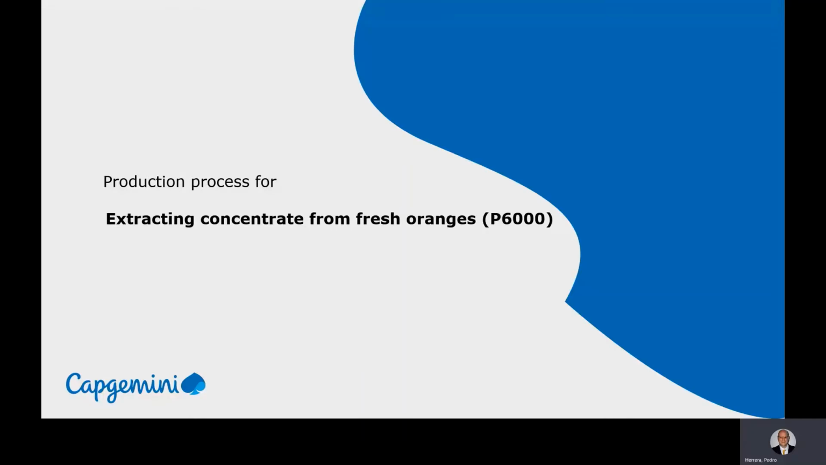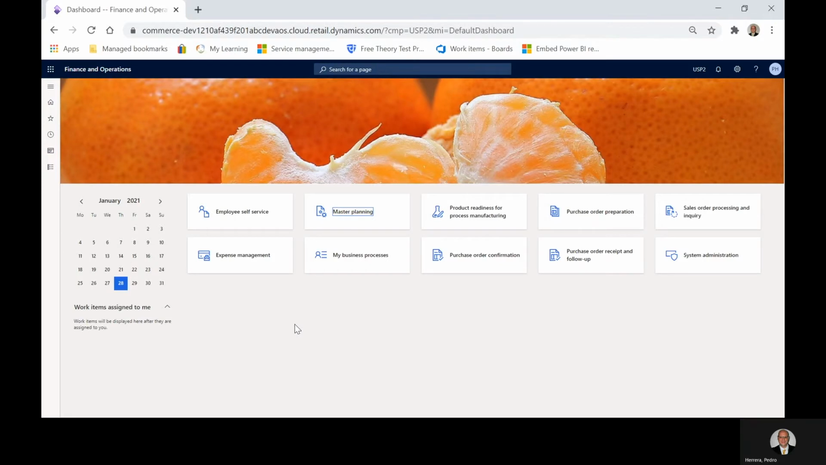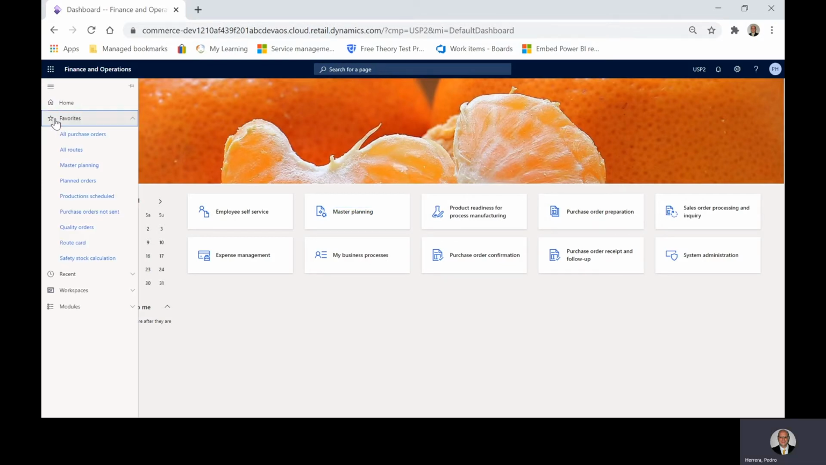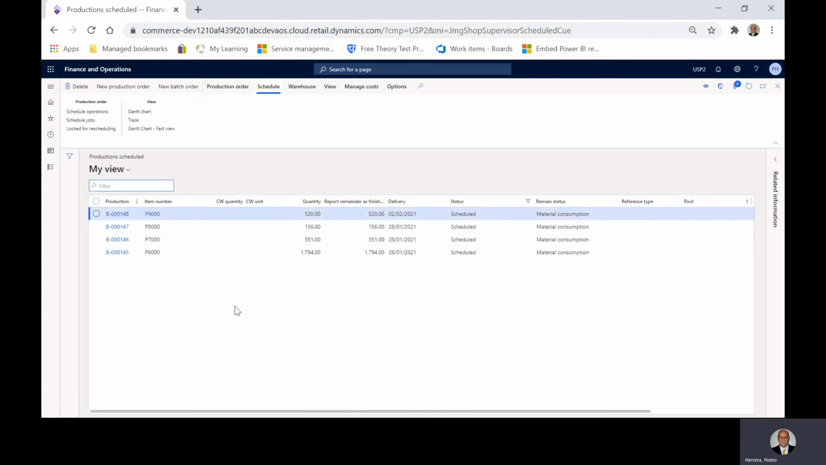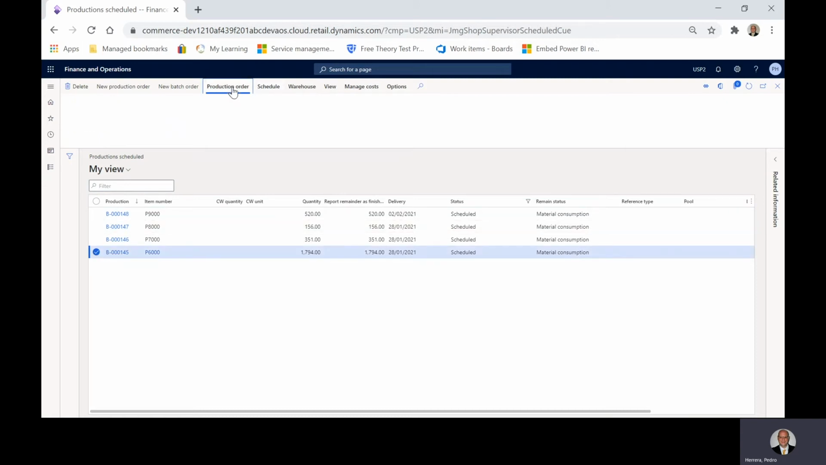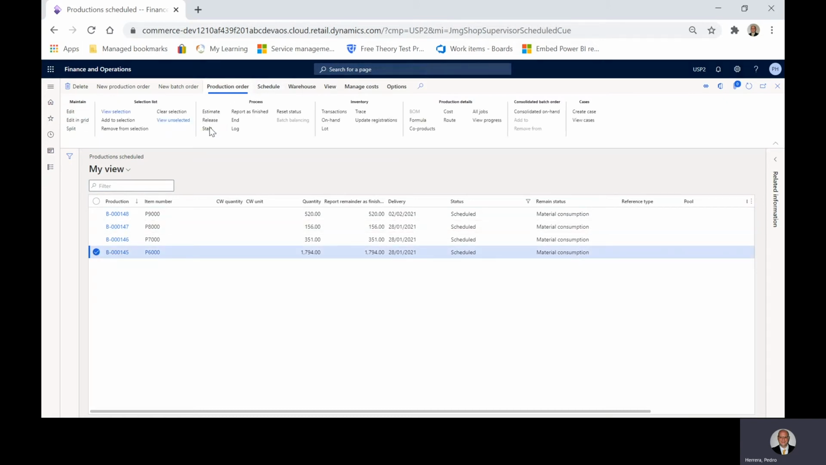At this point in time in the process, we have created the sales order, we have run through the master planning, we have confirmed the purchase orders, we have received the items required for production. So we're ready to start the production process for extracting concentrate for the fresh orange juice. From the home base dashboard, I'm going to go to my favorite, select production scheduled, and we can see that the system has scheduled one order per dependent item. So I'm going to start here with the P6000. I'm going to go to production order and I'm going to say start.